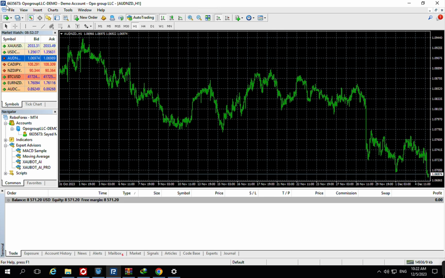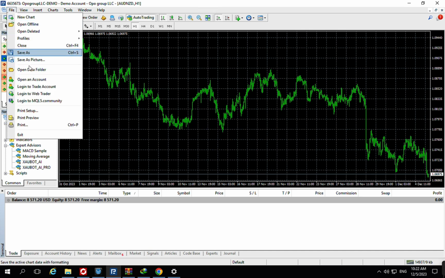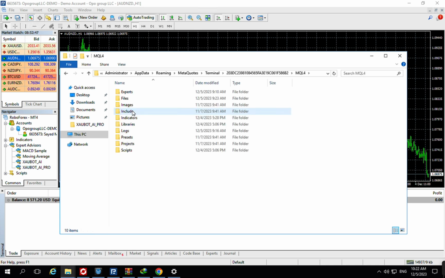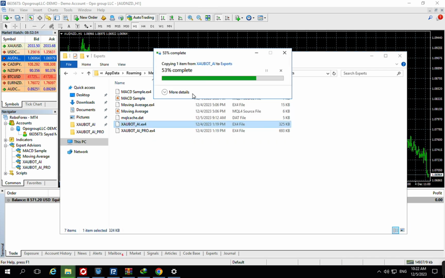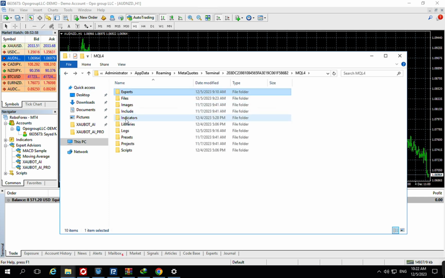After opening your account, it should be noted that your account number should be the same account number that you enter on the XAUBOT.com website, and you receive a license key related to this account. After that, you should go to File, Open Data folder. Here, MQL4, Expert, and paste XAUBOT_AI.ex4.